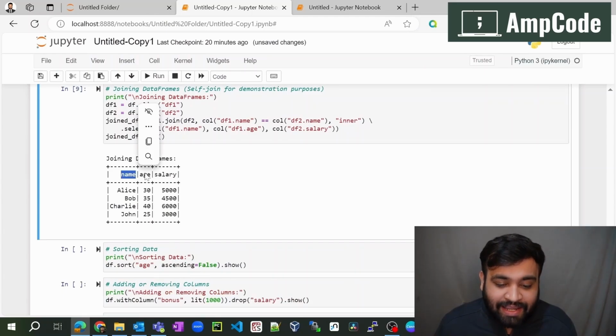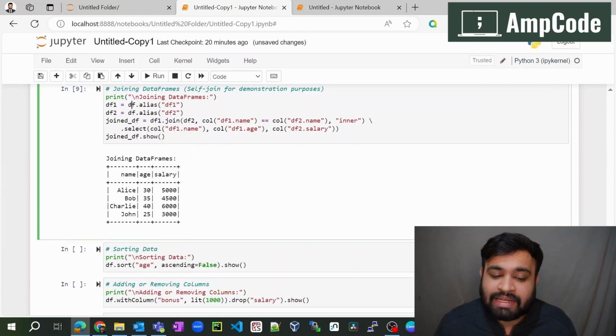We got the name, age, and salary from the df1. So this was pretty simple, but you can experiment on your own if you know the syntax. So this is how the join operation works.